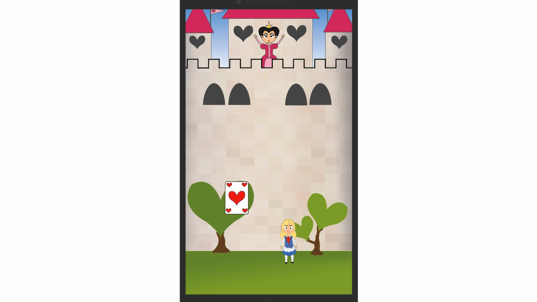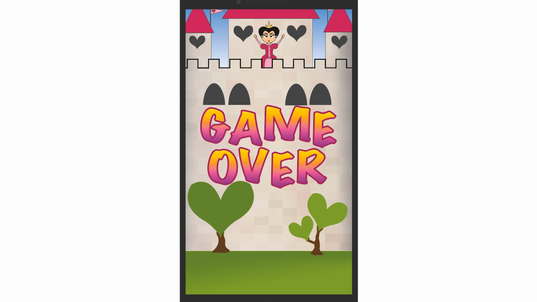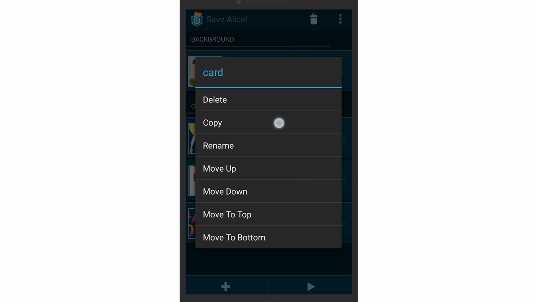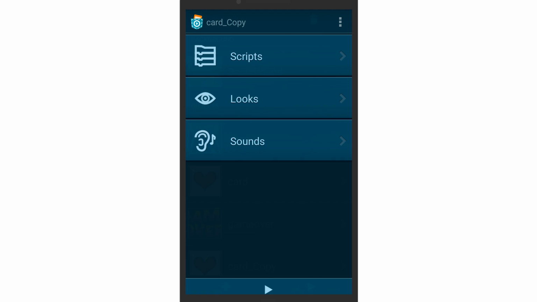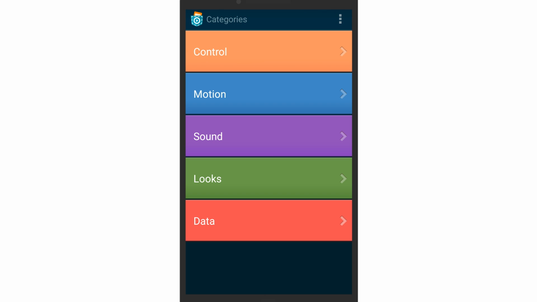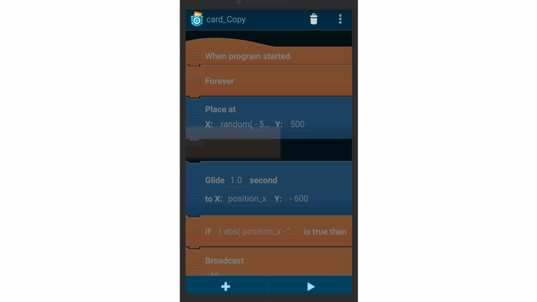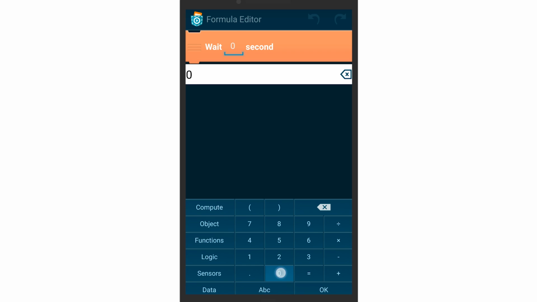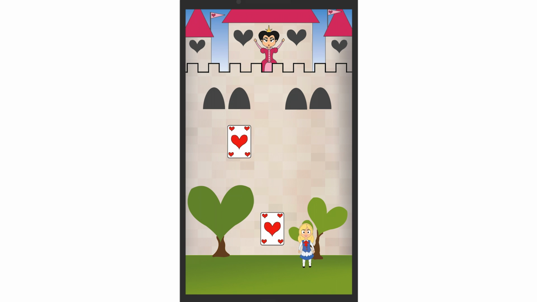To make the game a little bit more difficult and to get a little more action, you can copy the card object. You need a second wait to let the cards fall down at different times. You can use a waiting time of 0.5 seconds or you could try a random number. Play your new self-made game and have fun.